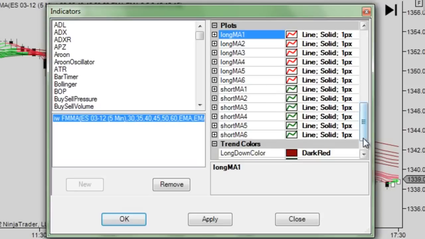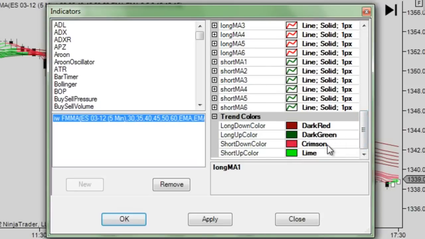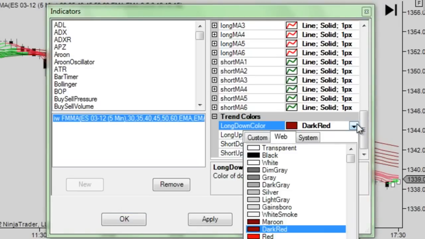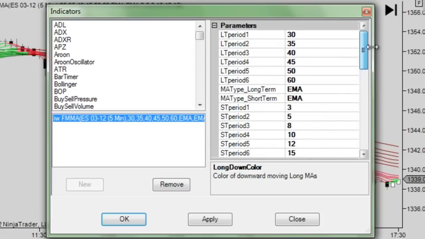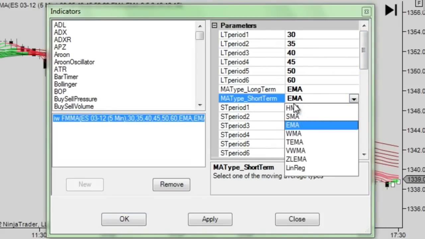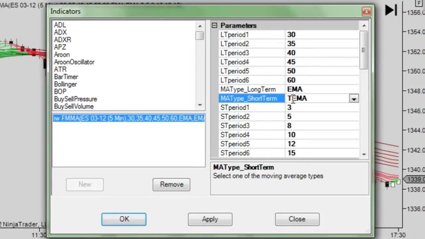And then finally we'll go down to the bottom, and we have some different colors we can pick from when there's actually trend changes. So here I'm just going to open the list, and you can see you can pick from a variety of different colors. So I'm going to go back up here, and I'm just going to make one change here. I'll change the short term to the triple exponential moving average, and we'll tighten up the line just so you can see sort of how you can look at the data a little bit differently.